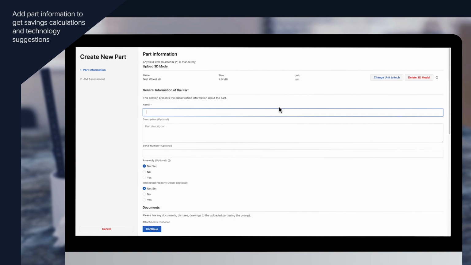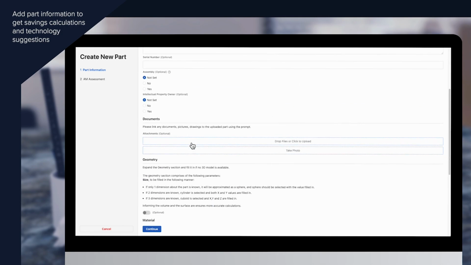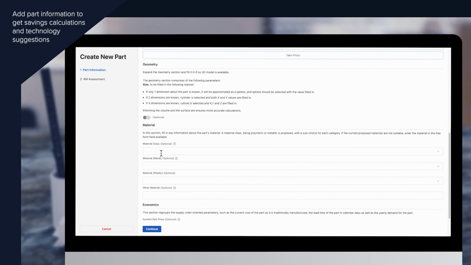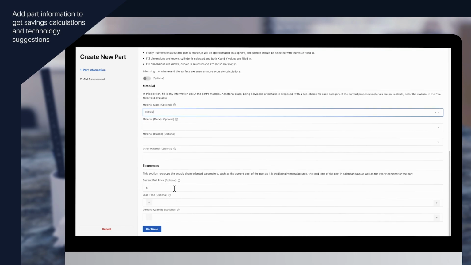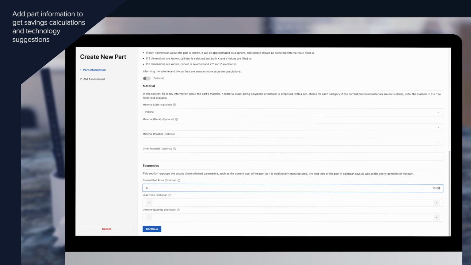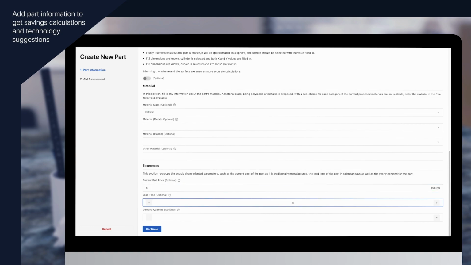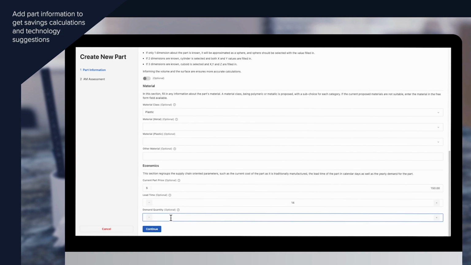Once the part is uploaded, enter a name for the part. You can also include optional information, such as material class. In this example, we will select plastic since our part is a downsized model that will be used in wind tunnel testing. Next, you can add optional economic information like the current price for similar parts on the market, typical lead time, and demand quantity. In this example, our demand quantity is set to 20 for the number of wheel sets necessary for 5 vehicles. When you're ready, click Continue.